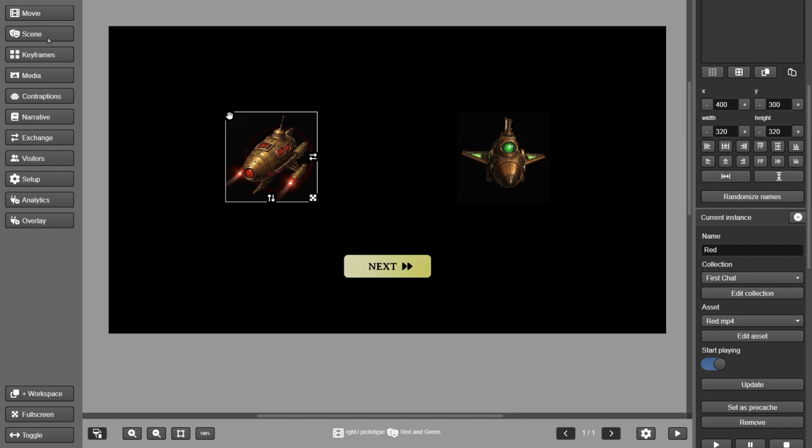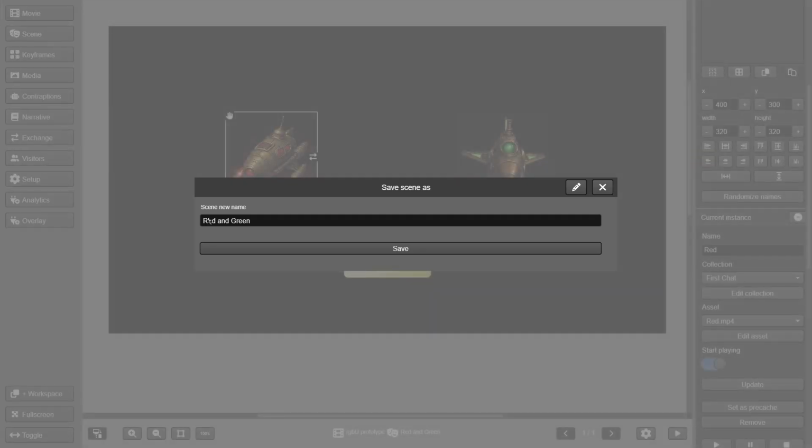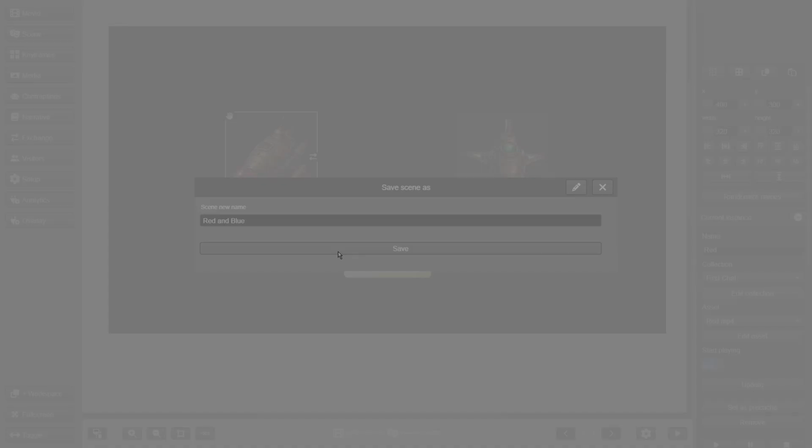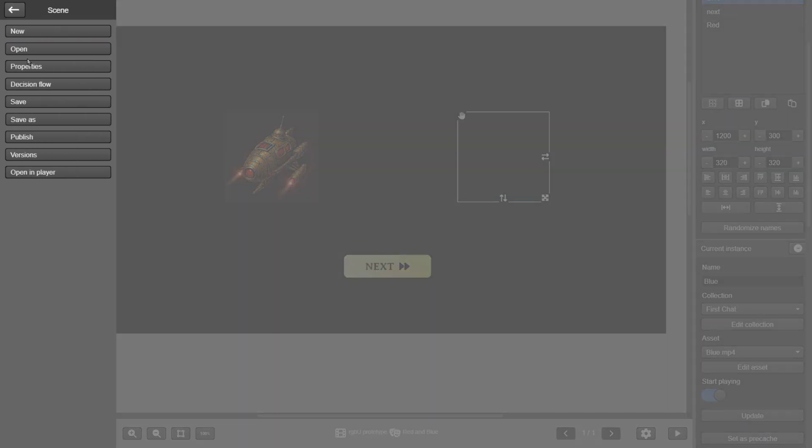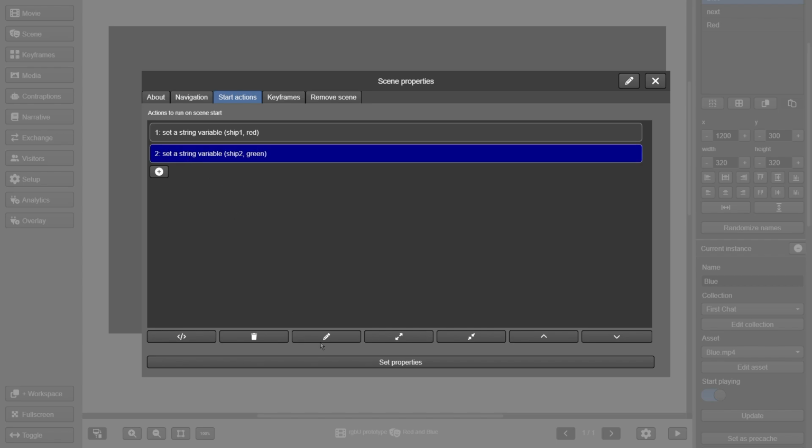What we're going to do now is, in the scene menu, click Save As to make a copy of our scene as red and blue to reuse the layout. Select the instance of the green ship. First, let's change its asset to the video of the blue ship, and then rename the instance to blue. Finally, let's edit the scene start action, changing $ship2 to blue.